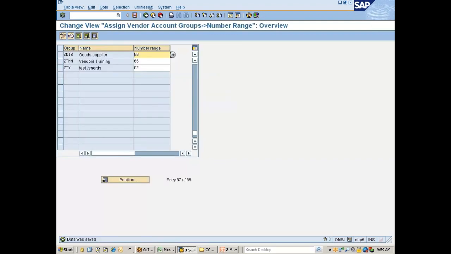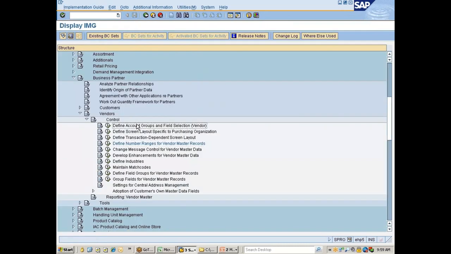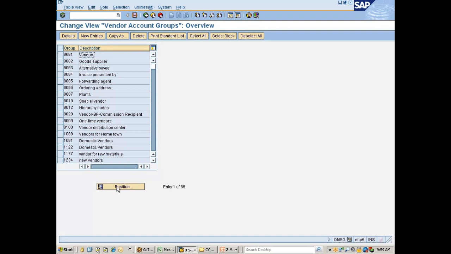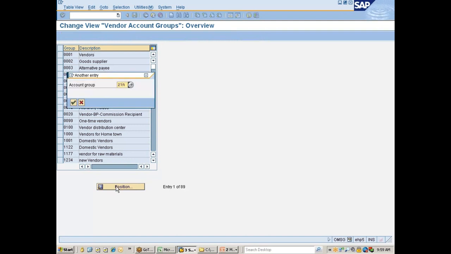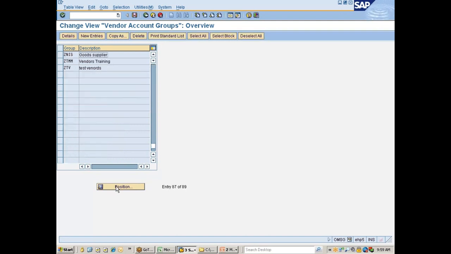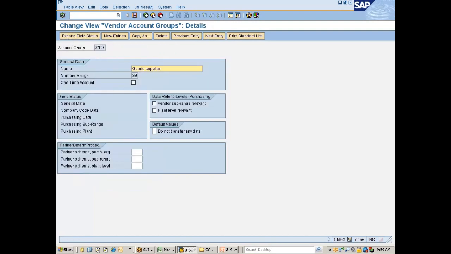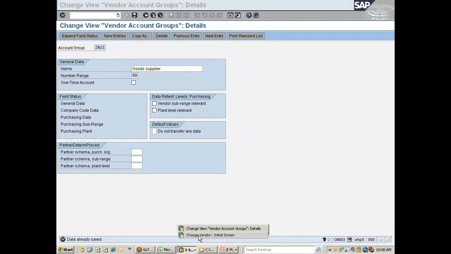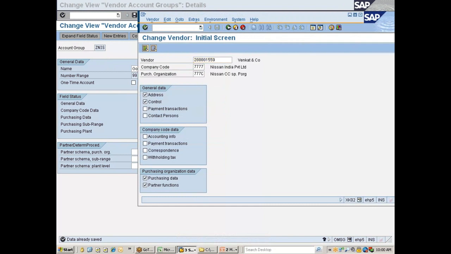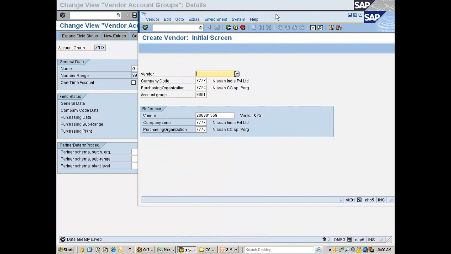Right? So now, after making this assignment, if you go back into your account group which you have defined in the node 1, your GNIS would have been assigned to 99 here. You see here, 99, it is added now. Now if you go and create a vendor with GNIS, then the number range will default to the one that we have just created. Okay, XK01, have a look at this.